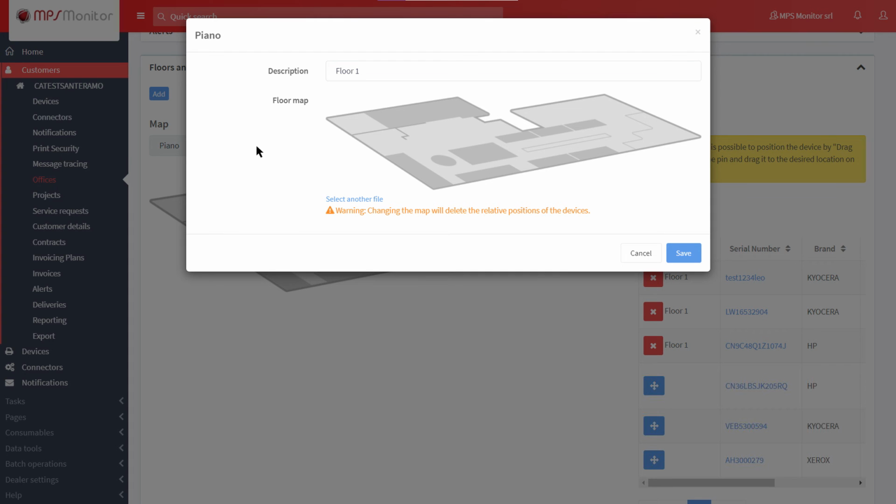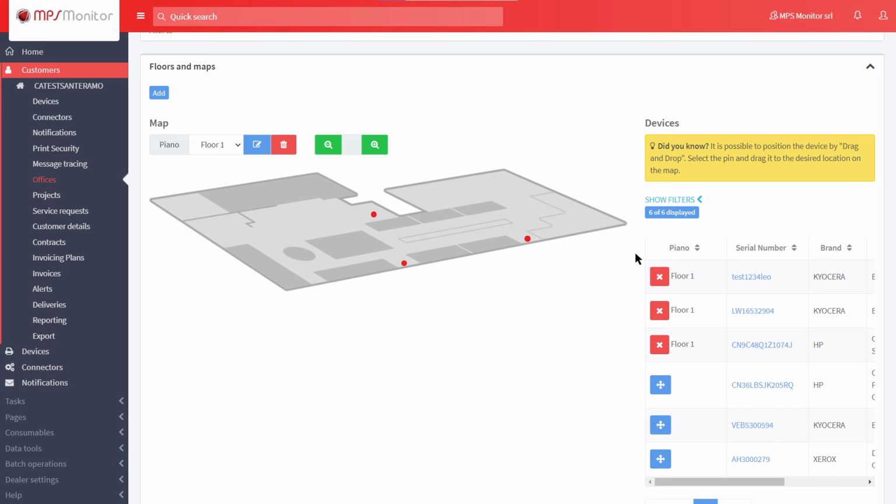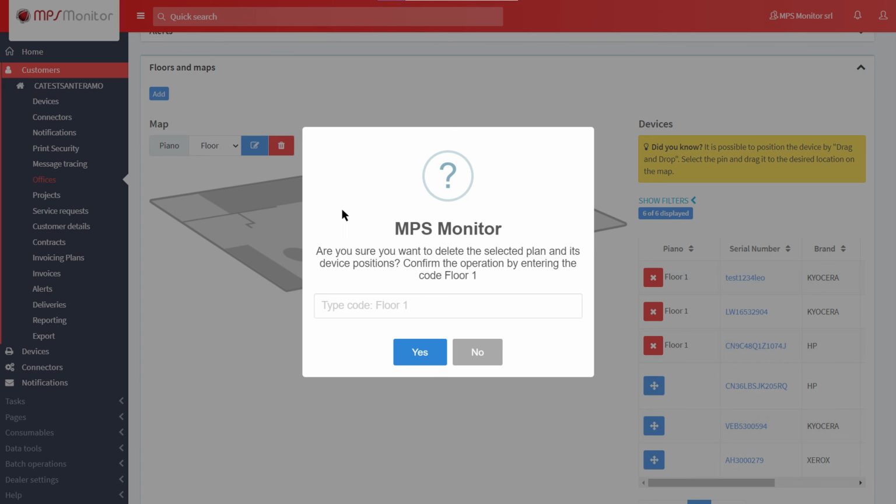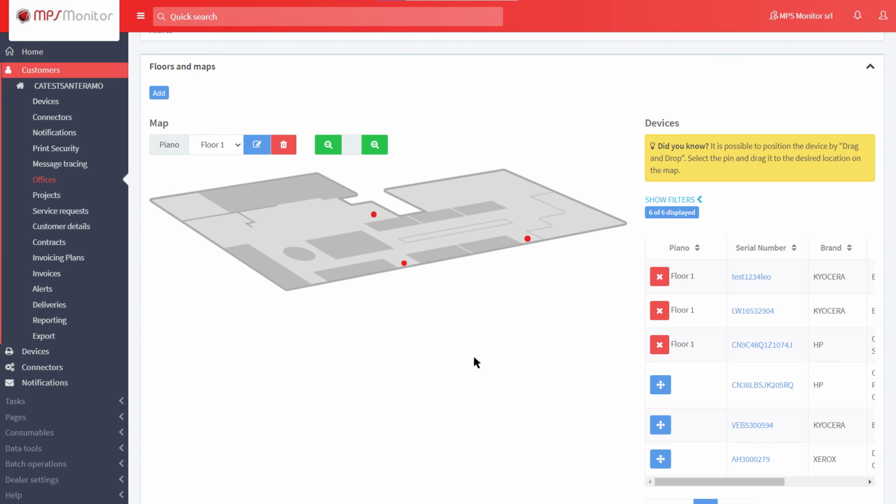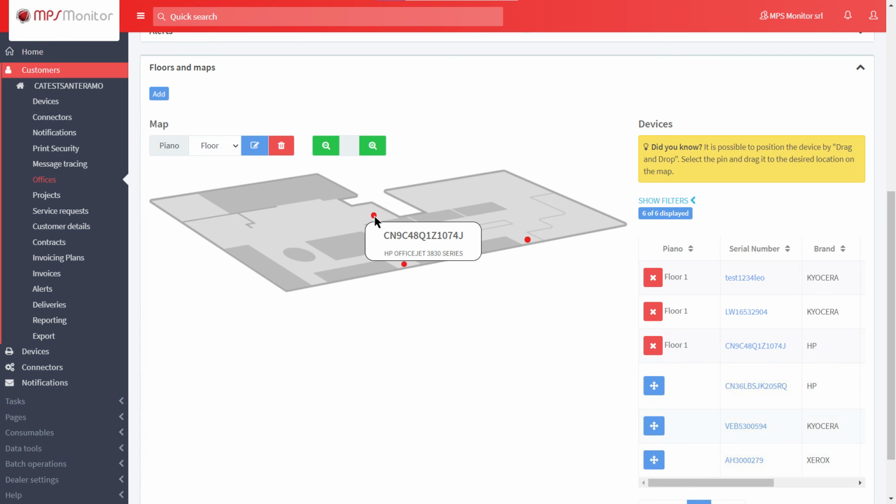By clicking on the blue button, you can change the plan description. By clicking on the red button, you can remove the map. Passing the pointer on the red dots, you can identify the device, and clicking on it will show the details.